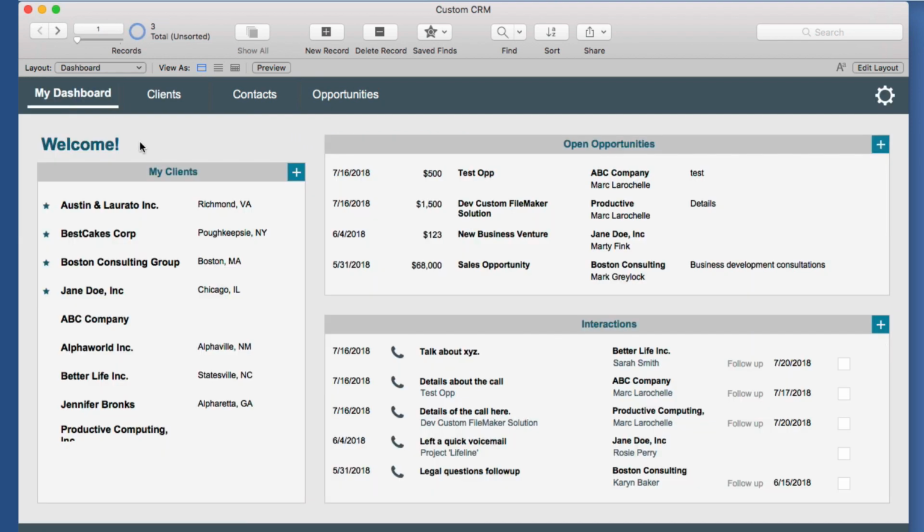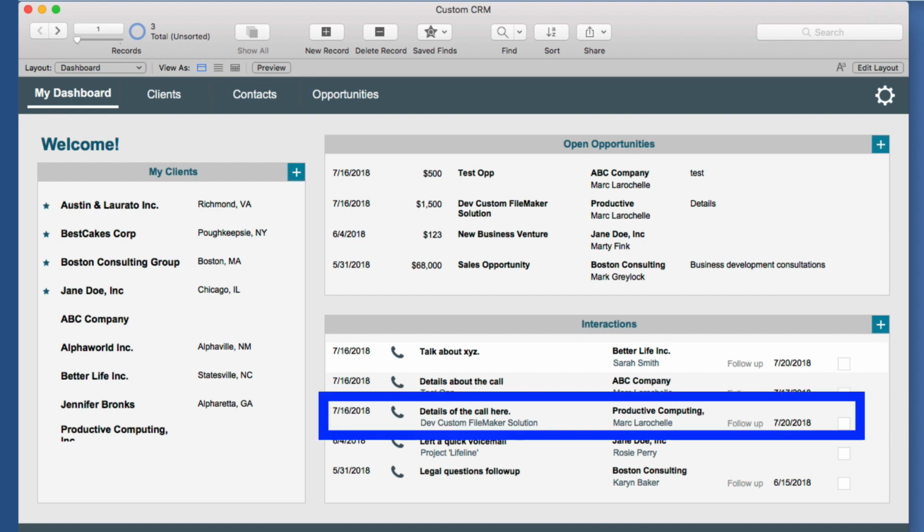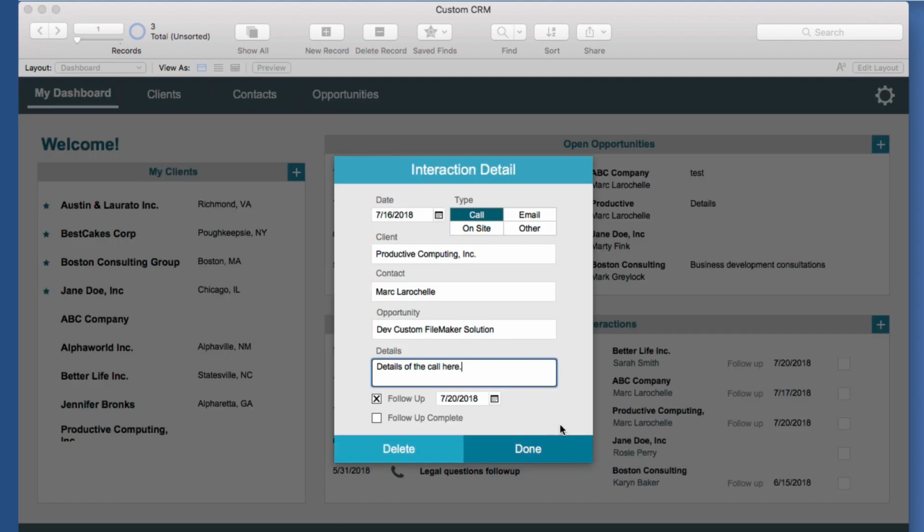And now when I go to my dashboard, I can see the interactions listed here, the details of the call here under Productive Computing, and I can go and look at that interaction's detail just by clicking on it here from the dashboard. I can follow up complete like so.